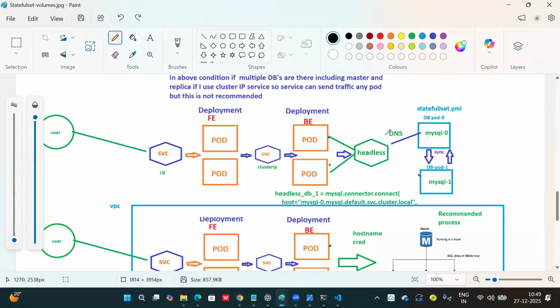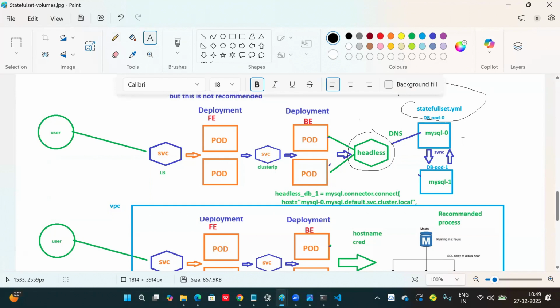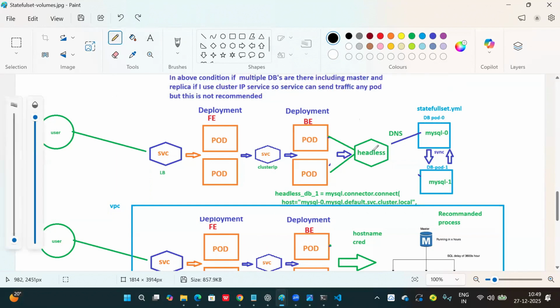But when we use headless and stateful set, if the replica count is more than 0, in that case definitely we have to manage the state, reader and writer. So in this case, one-to-one communication is important here. A pod can communicate with the writer, a pod can communicate with the reader, based on the condition inside, based on the API method.